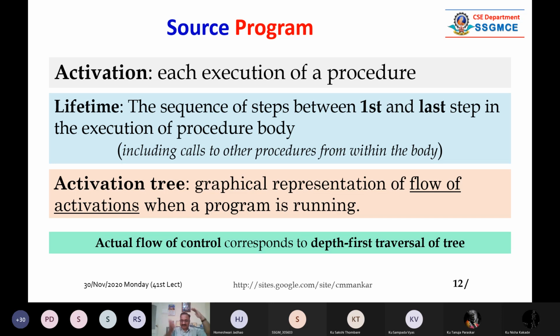Now think in a bigger way: you have a program, it may contain multiple procedures. So we call some procedure. The instance in which we call or execute a particular procedure is called an activation. And the activation is stored as a record somewhere. It is called the activation record. We shall see what that is. But the definition of the term activation is the execution of a procedure. And lifetime is the sequence of steps between the first and last step in that particular procedure body.